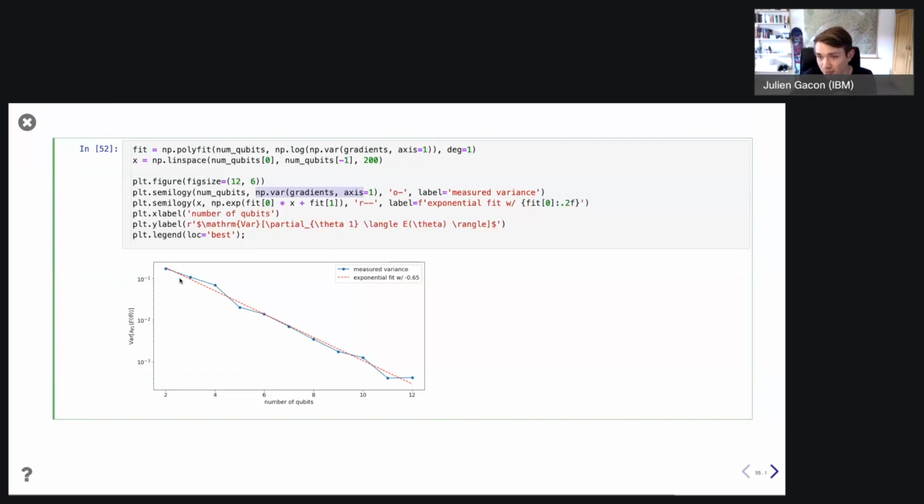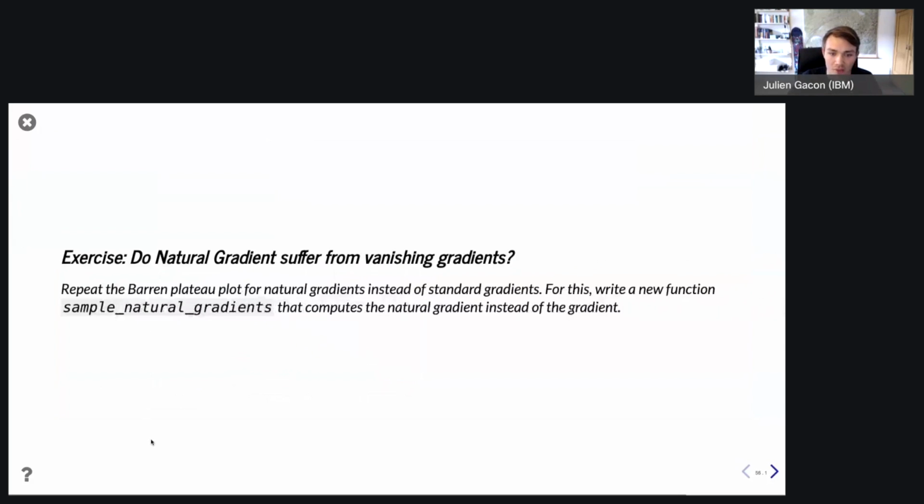Since this is a very prominent problem especially for near-term devices, there are different ways or different ideas on how to mitigate these Barren plateaus. And one first question that you might have is, so I've moved the gradients, but does it also happen for natural gradients? And that's an excellent question, and that's left as an exercise to you. And then you can see what happens with natural gradients.